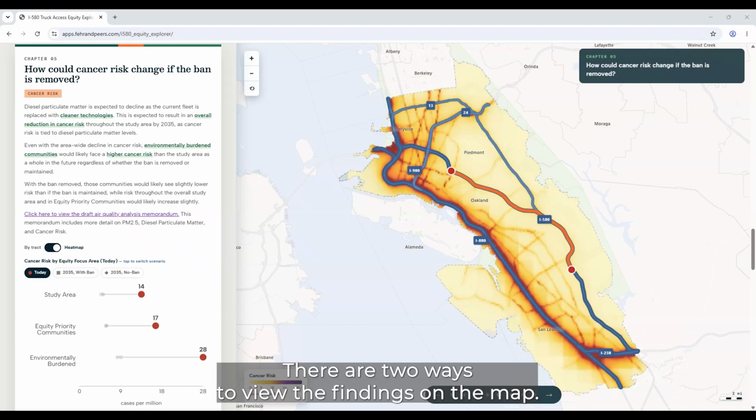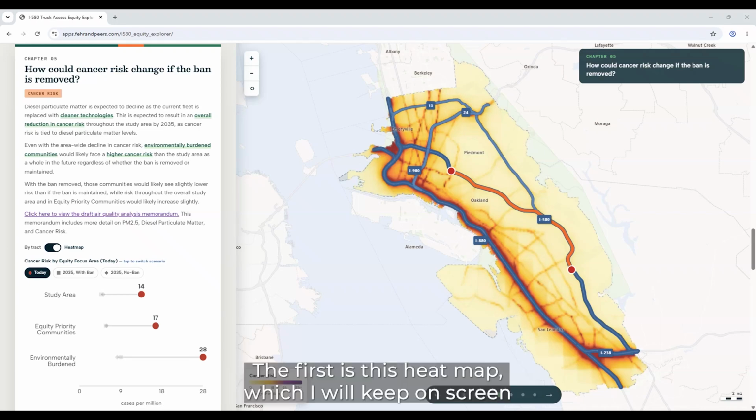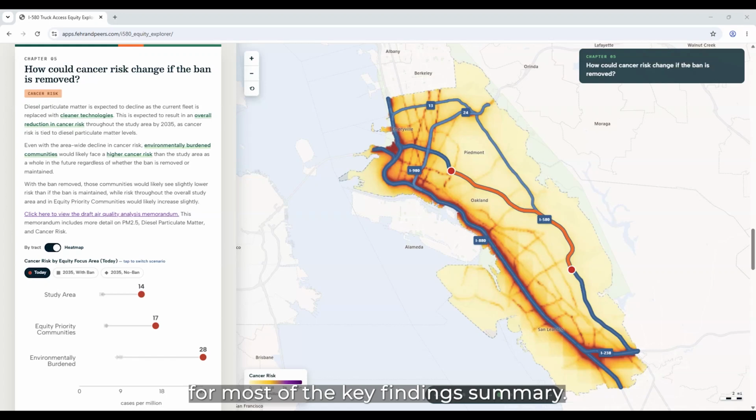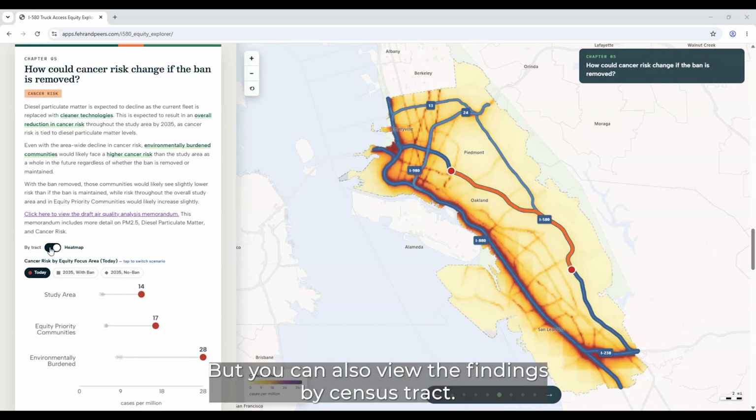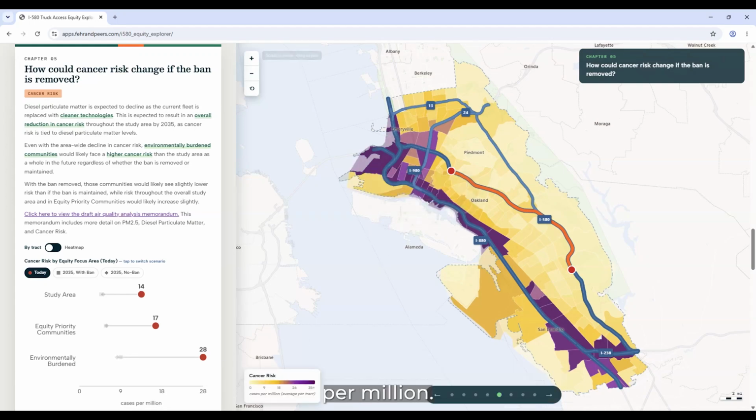There are two ways to view the findings on the map. The first is this heat map, which I will keep on screen for most of the key findings summary, but you can also view the findings by census tract. And if you hover over the census tract, you'll see more details on cases per million.